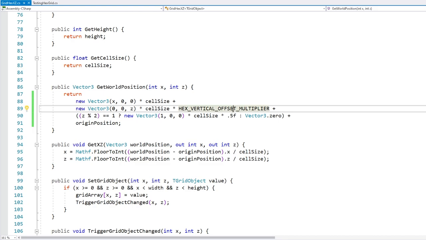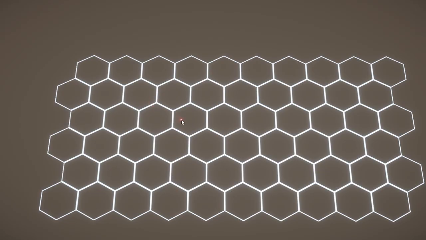Okay, great. Just with this, let's test. And yep, it's working. Okay, great. All right, so with this, the easy part is done. We have successfully managed to convert grid positions into world positions. All right, awesome. Now let's go into the more complex part, converting a world position back into a grid position.